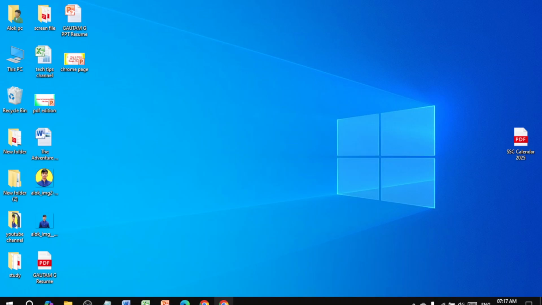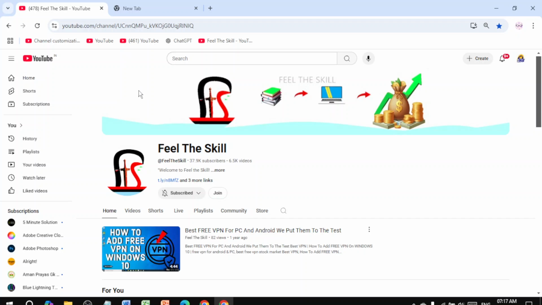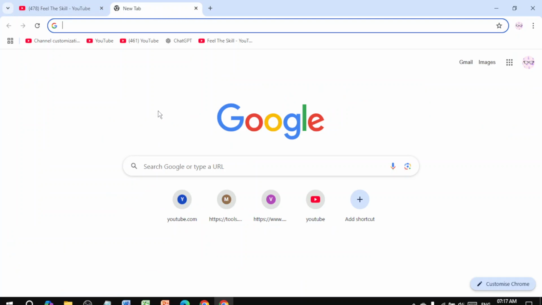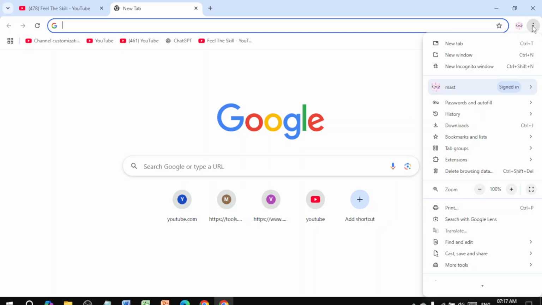Open your Google Chrome browser on your computer. So this is my channel and click on New tab. So once open the Google Chrome, click on three vertical dots in the top right corner to open the Chrome menu. So click on it, scroll down and click on settings.